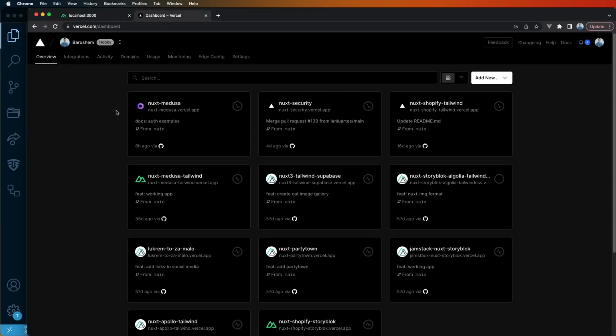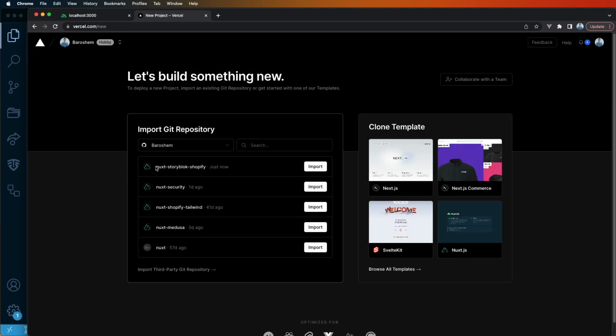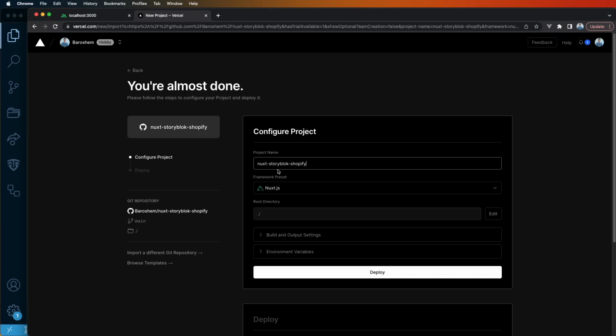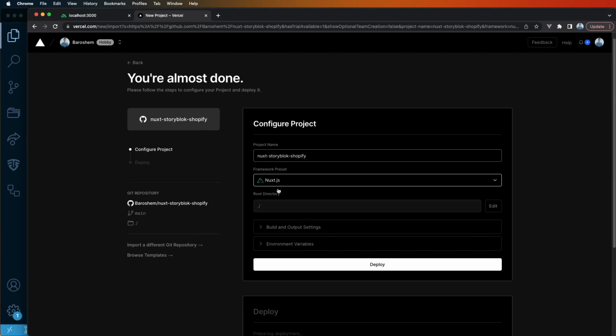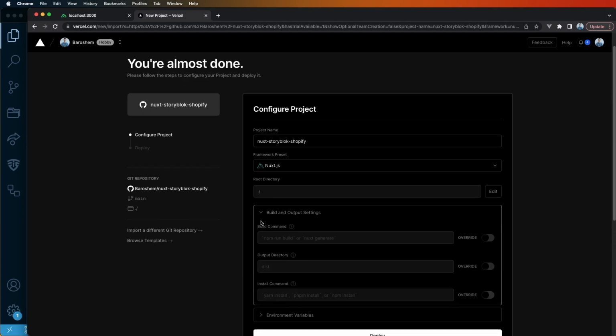So this is the dashboard of Vercel where we can deploy our application. So I'll click add new and project. And I will import the Git repository of this project, which is Nuxt Storyblok Shopify. So let's import it. Vercel already discovered that it's a Nuxt.js application. I can add a root directory, but it's built in the root, so I don't need to modify that. I don't need to modify build and output settings as well.